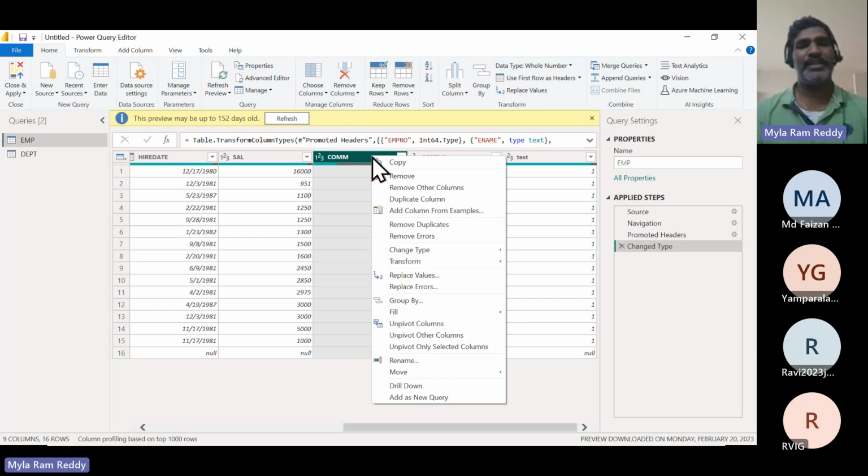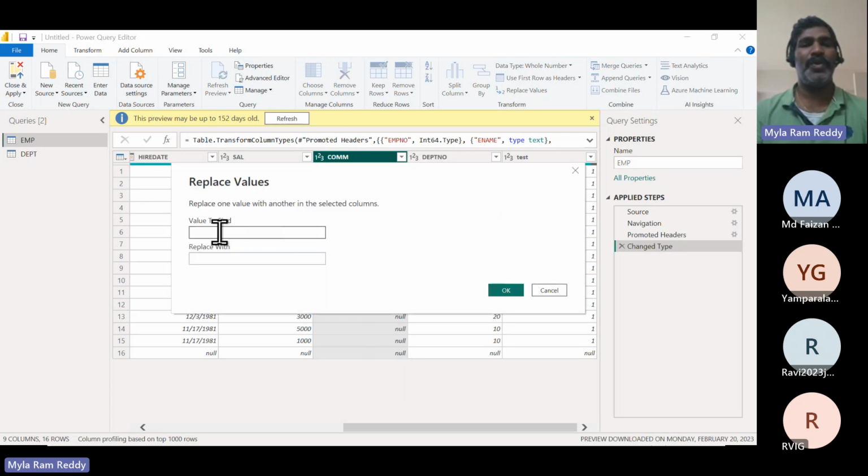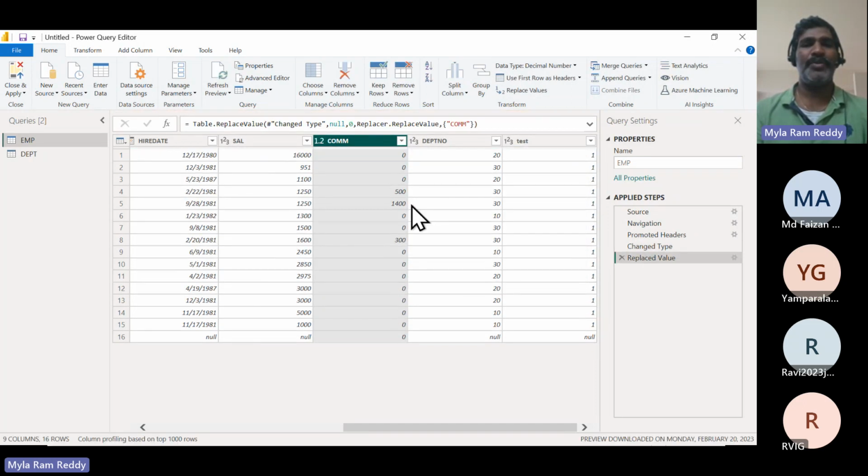Once you right click, you can notice there is an option called replace values. If you click on replace values, it's going to ask what you want to find. I want to find the null. What you want to replace with? I want to replace with 0. So values to find is null, values to replace with is 0. Click OK. Now we can notice all nulls are replaced with 0.